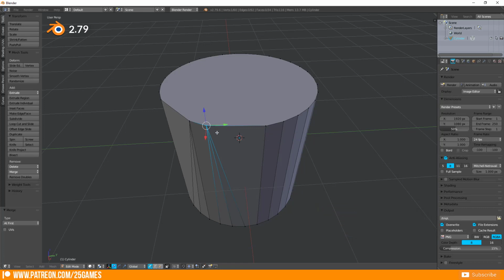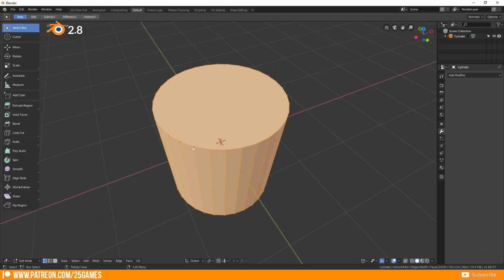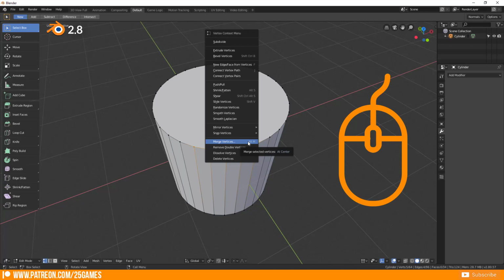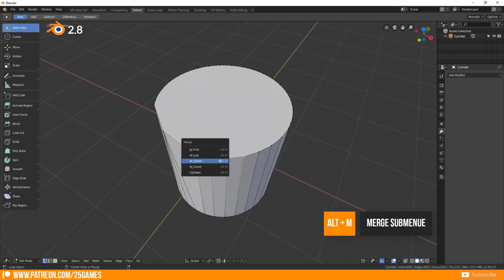Alright, and how does it work in Blender 2.8? Select here the vertices which should be merged. Make a right click to call up the context menu and select Merge. Again, choose one merge option. Alt plus M is still working in Blender 2.8 as in Blender 2.79. The only difference is a right click in 2.8 and the button W in 2.79.